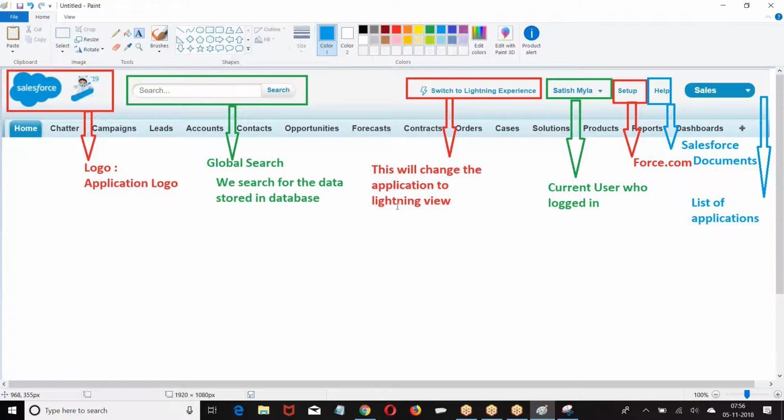Basically, logo, global search, switch to Lightning, current user, setup menu, documents, and list of applications given by Salesforce. First, we are finding this on the header. The moment you log in, on the header, what you are finding in Salesforce are logo, global search, switch to Lightning, current user who logged in, setup menu, help document, and the list of applications. Let me show you one by one.